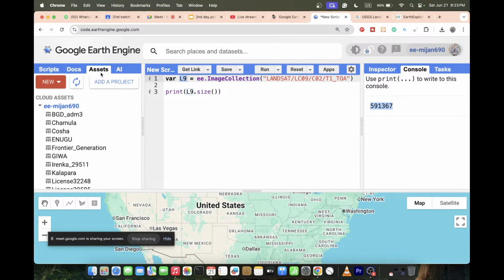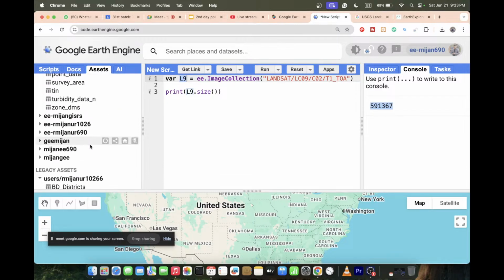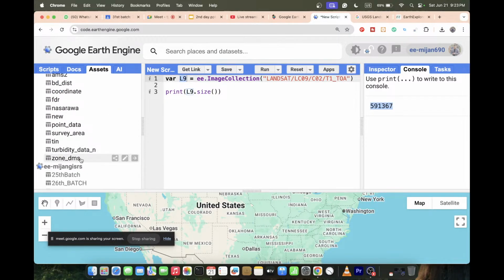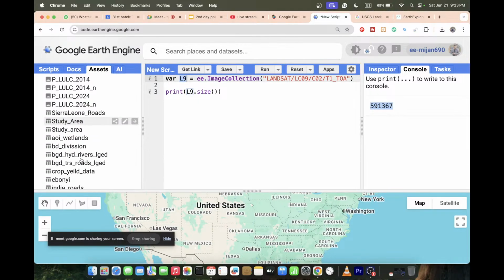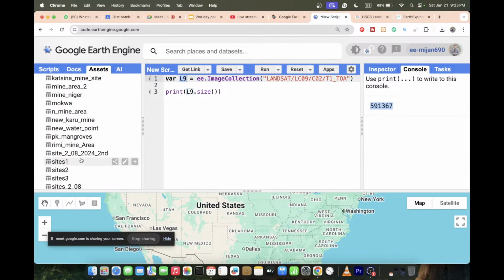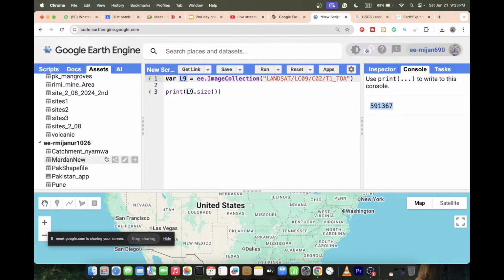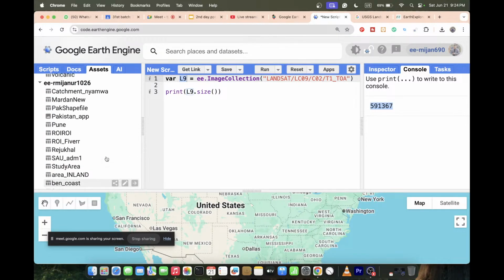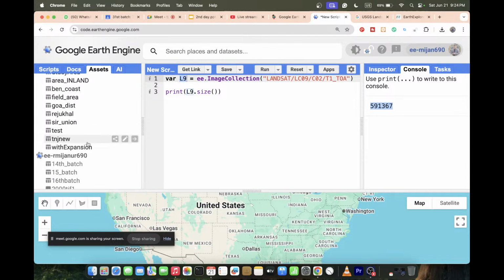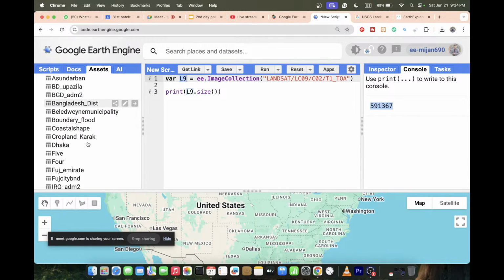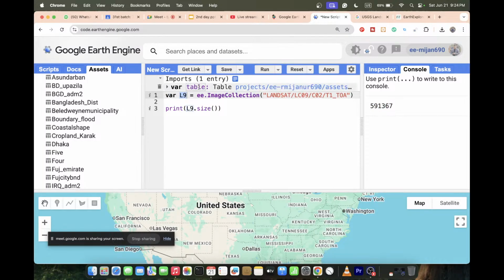So here I already imported the Dhaka city boundary shapefile. In the previous class I already discussed how we can easily import our shapefile boundary in the asset tab. So let me import it in the code editor. Okay, so this is the Dhaka city boundary. Here I already imported it. Just click here, and you can see it will be imported as a table. It's a default variable name. We can put any name as a variable. Suppose I put the name as ROI.